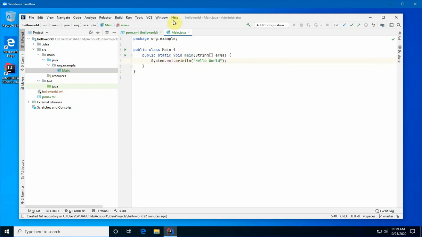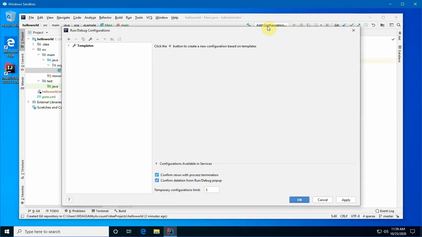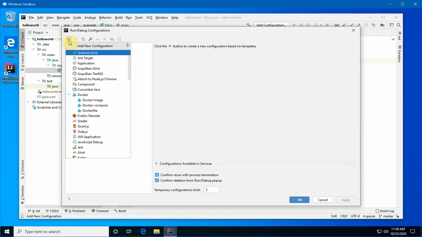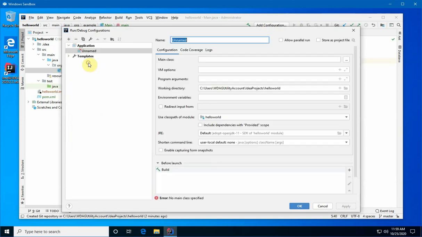Now we're going to try to run our project. And you'll notice that there's really no way to run it. All these buttons are grayed out. We need to tell the IDE what kind of project we're working with. Well, we're working with a console application. So we're going to click Add Configuration. We're going to choose this plus. We're going to pick Application.